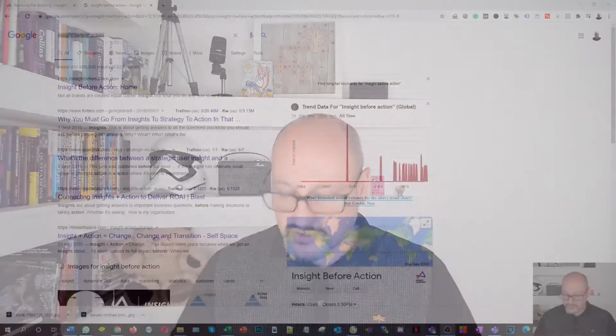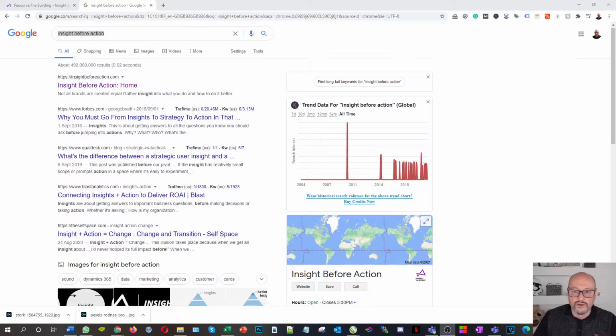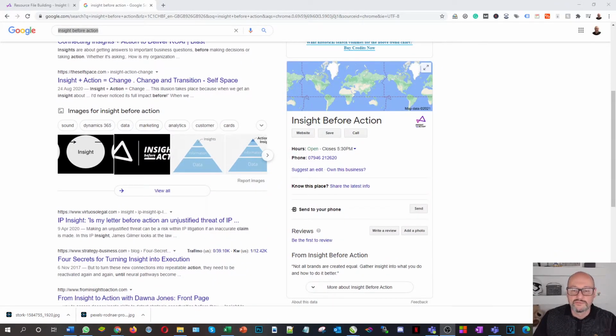Okay, so as you can see from the screen here, whilst I just typed in the words that make up my domain name, Insight Before Action, they lead me to the next logical domain name that's relevant to that, which obviously is my website. But again, taking that one step further, as you'll see here on the knowledge graph side, the Google My Business page, or my GMB, is also using the same consistent naming convention.